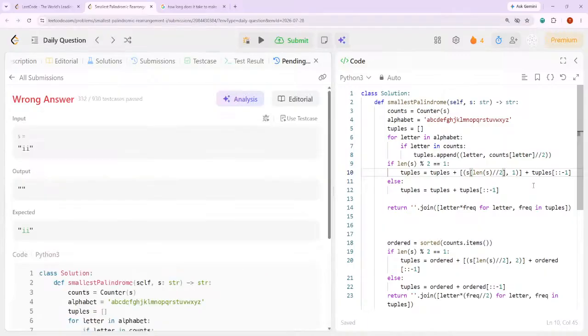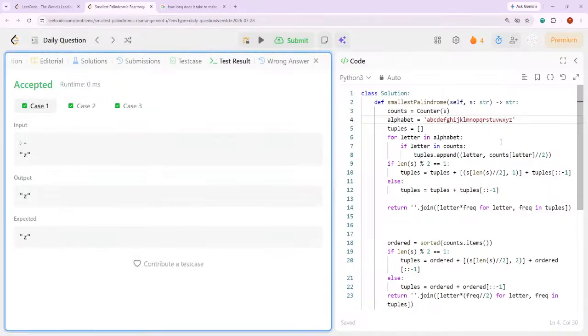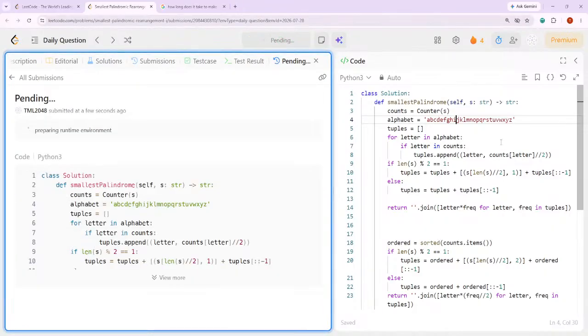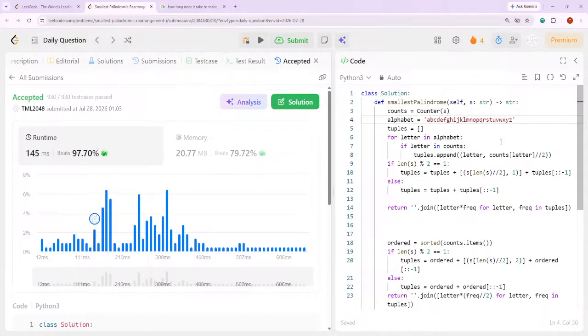So this doesn't have sorting, and it doesn't even work. Okay, excellent. Oh. So what is, oh. The alphabet includes I. Excellent. Well, that was a chore and a half. Okay.